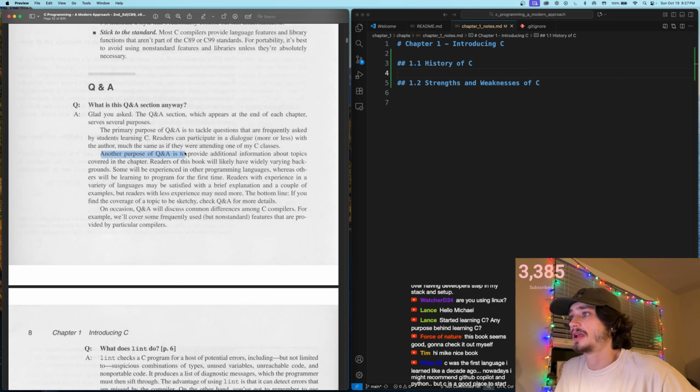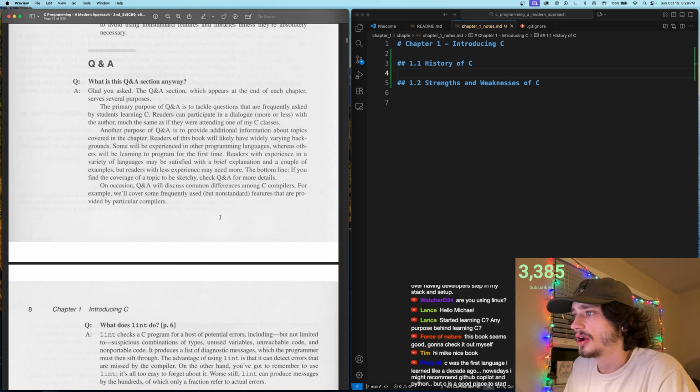Another purpose of Q&A is to provide additional information about topics covered in the chapter. Readers of this book will likely have widely varying backgrounds. Some will be experienced in other programming languages, whereas others will be learning to program for the first time. Readers with experience in a variety of languages may be satisfied with a brief explanation and a couple of examples, but readers with less experience may need more. The bottom line: if you find the coverage of a topic to be sketchy, check Q&A for more details. On occasion, Q&A will discuss common differences among C compilers. For example, we'll cover some frequently used but non-standard features that are provided by particular compilers.